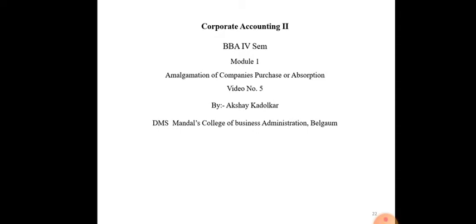There are five methods for purchase consideration: lump sum method, net asset method, net payment method, intrinsic worth method, and exchange ratio method. Out of these we saw two methods, the lump sum method and the net asset method. The lump sum method means the purchase consideration is determined as a fixed sum through negotiation between the transferor and the transferee company.